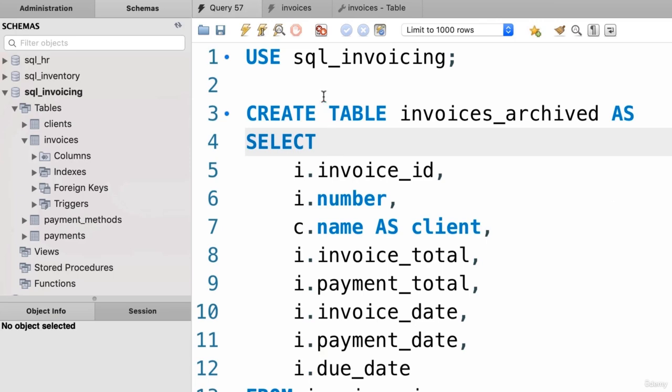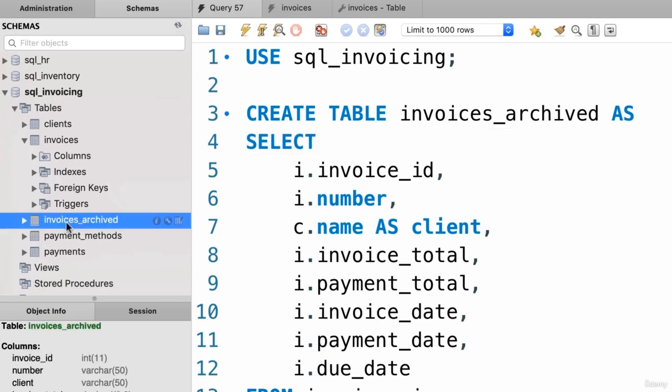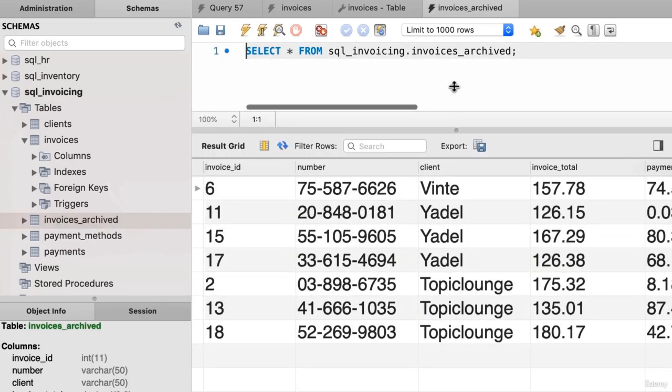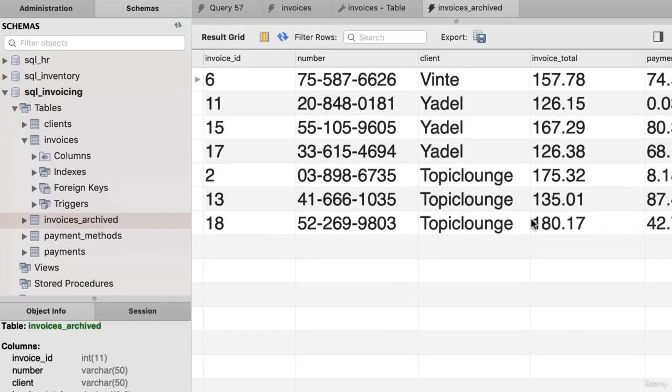Now back to the navigator panel, let's refresh the view. So, here's our new table, invoices archived. Let's look at the data. There you go. We only have the invoices paid, and here is the name of the client for each invoice.